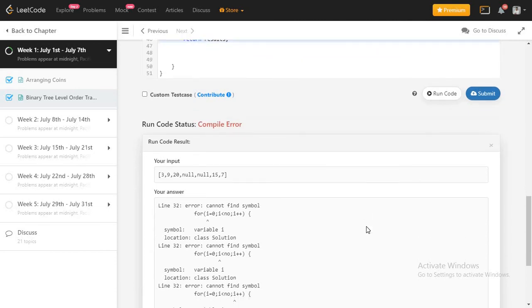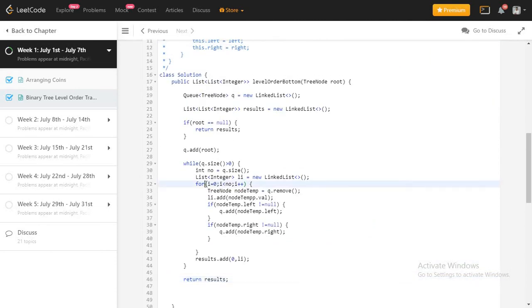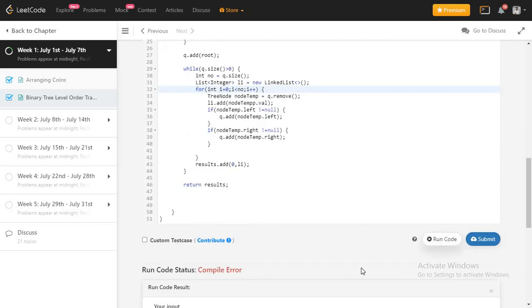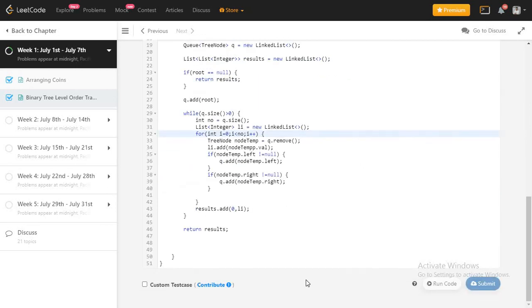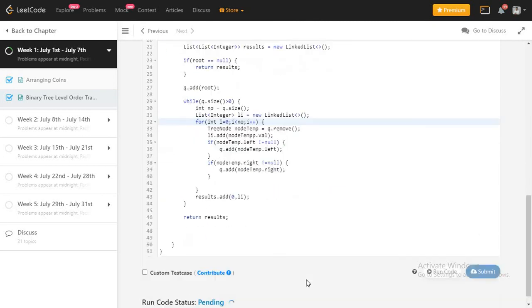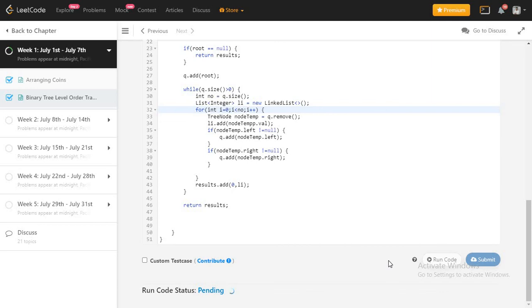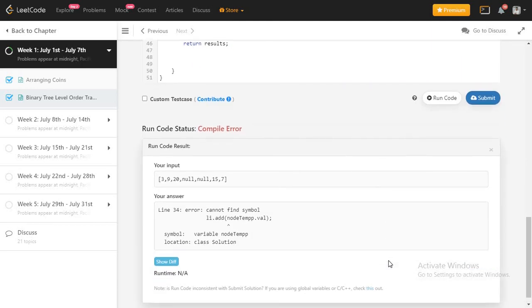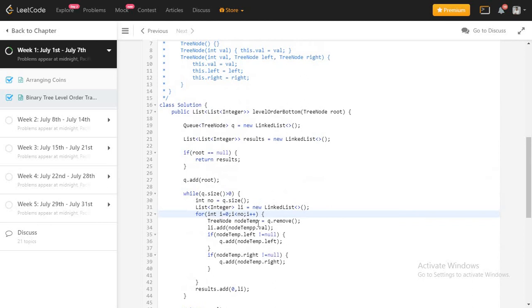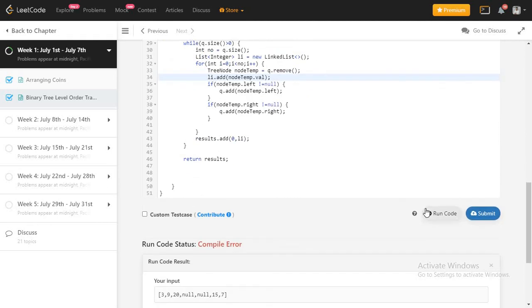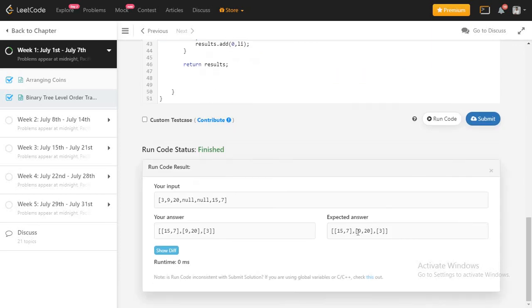Yeah, it's throwing an error. I need to declare I. Let me declare I here. Anything else? Yeah, there was a slight spelling mistake. It should be temp only. Let's run it once again. Yeah, you can see that it's giving me the expected output.